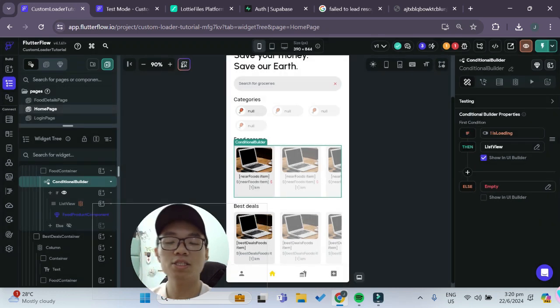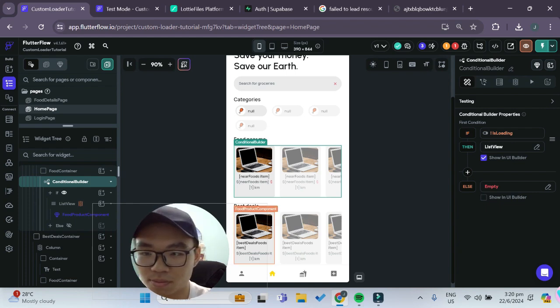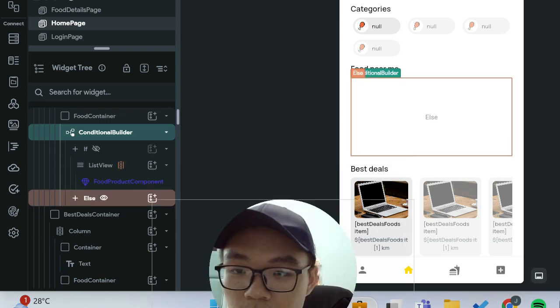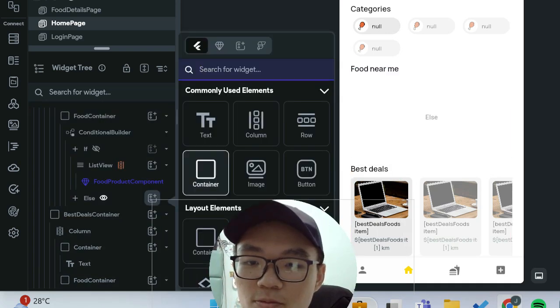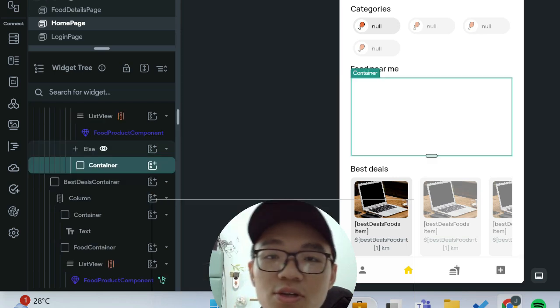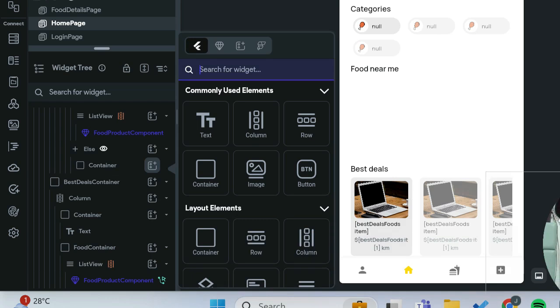So basically what this conditional builder does is, if our data is not loading, if it has already finished loading, then we want to show our list view. If not, we want to show our loading animation. So in this else statement over here, we can just add a new widget, and this time we'll put in a container. And inside this container, let's try implementing first our custom widget.